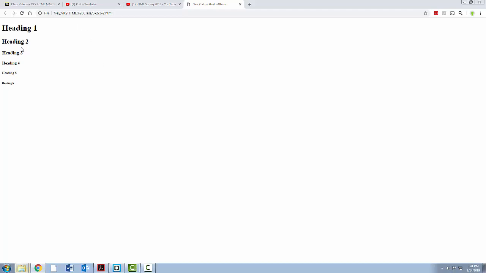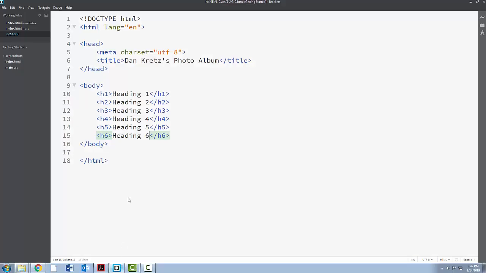But I don't ever want you to say, oh, I'm going to use a heading 2 because it'll be bigger than a heading 3. That's not how we use headings. It's the importance of the document structure that decides which headings we should be using. Okay? So there you have it, heading 1 through heading 6. In our code, that's exactly how we code it.